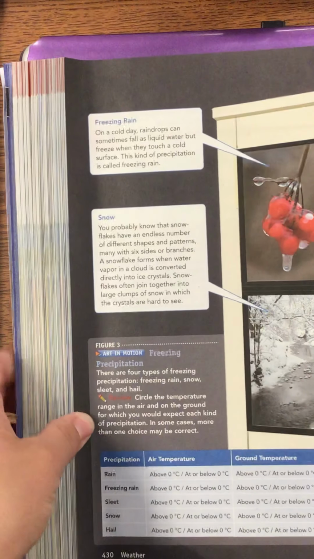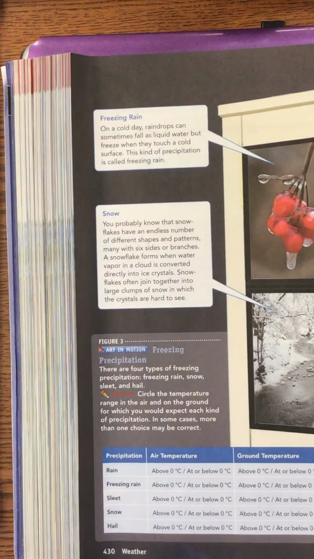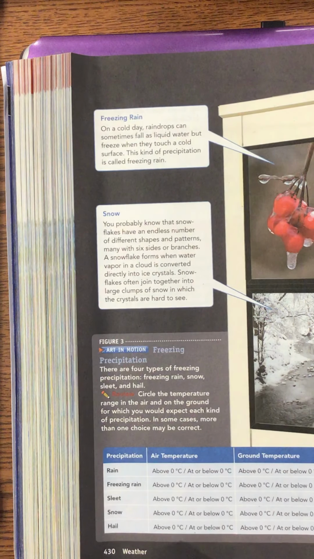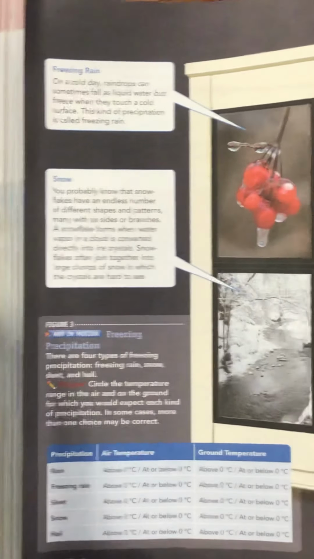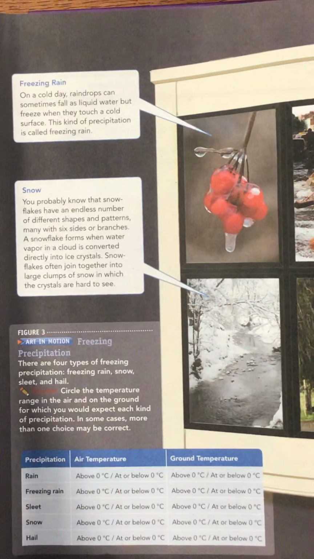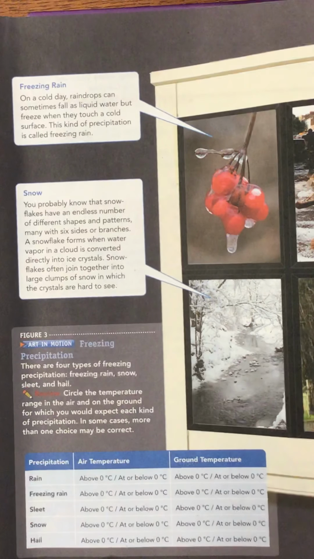There's just a couple examples; it breaks them all down. There's freezing rain. Look at those little cherries. On a cold day, raindrops can sometimes fall as liquid water, but freeze when they touch a cold surface. This kind of precipitation is called freezing rain. We do not like that on our streets when we're driving.